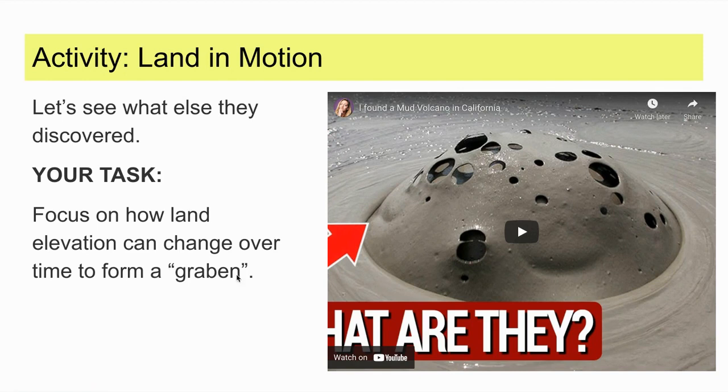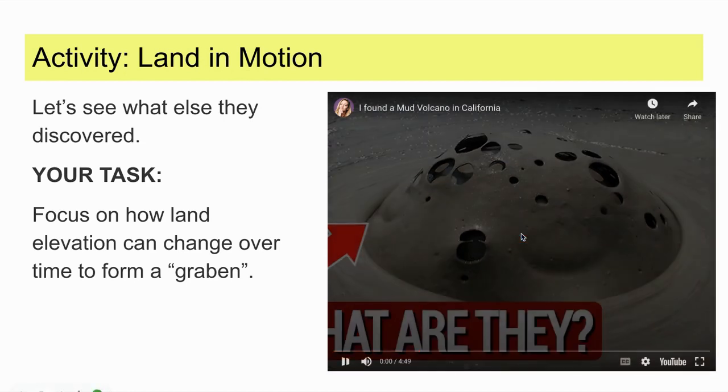Remember, we're pretending we're students in our own classrooms learning something new. So graben, let's see if you see that word, hear that word, and then see if your brain can latch onto some facts about land elevation and how that affects these mud volcanoes.